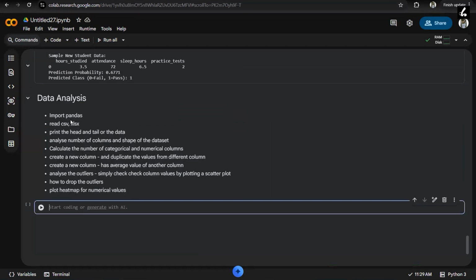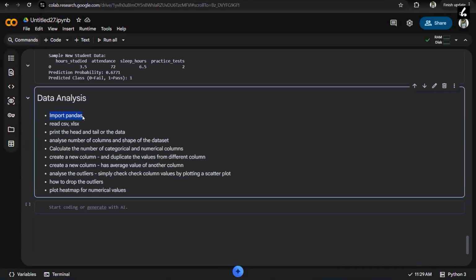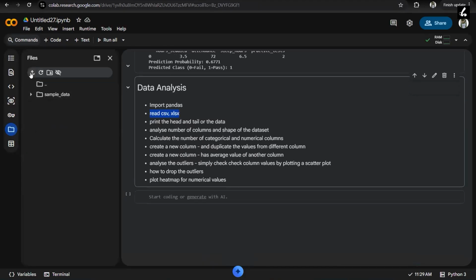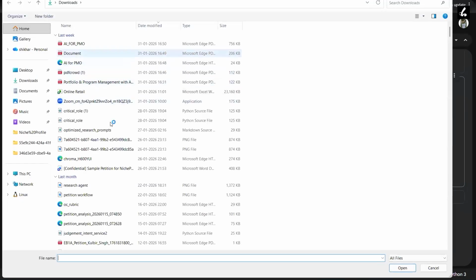It's very simple, right? What you can do is just simply go to Gemini and say I want to import pandas. I want to read a CSV, and what you can do is go to files, right? And you can simply upload the files whichever you want.